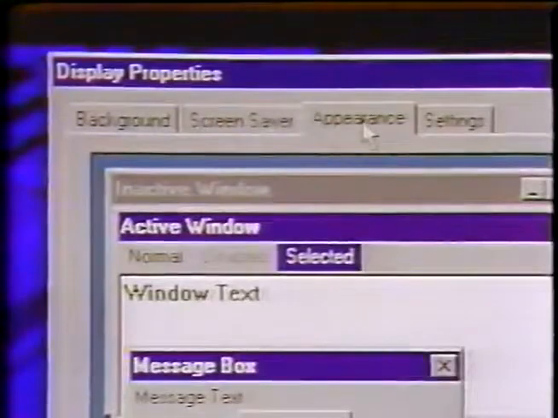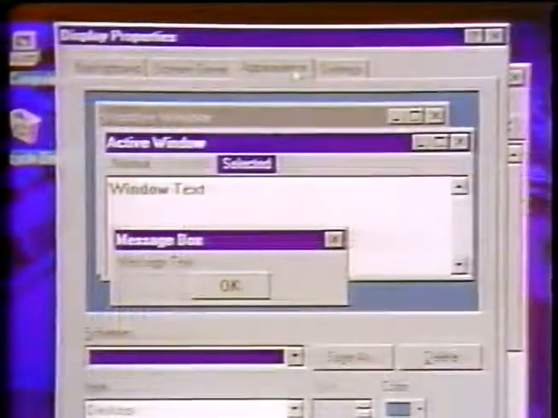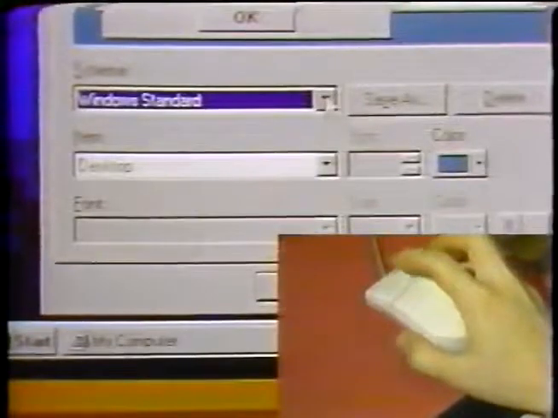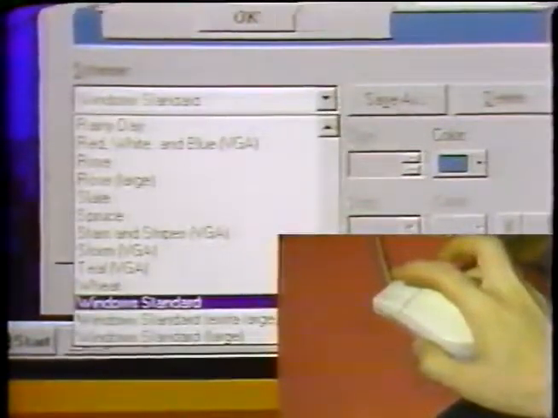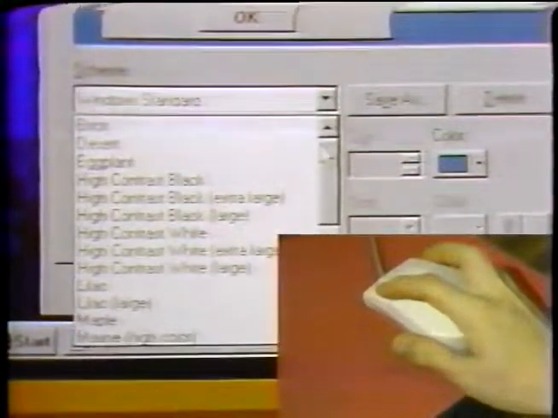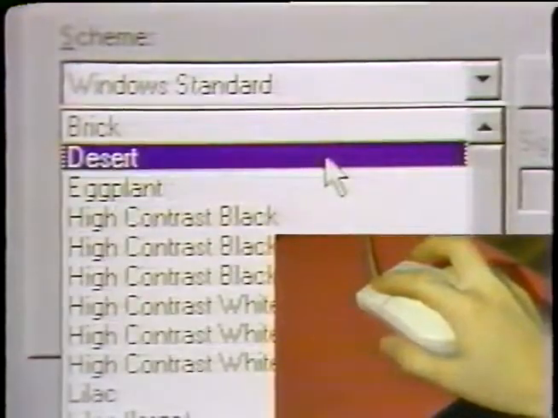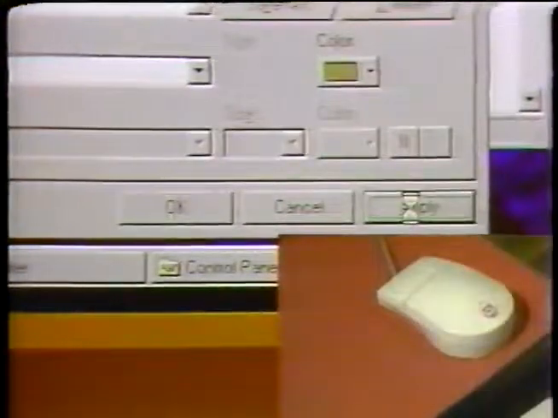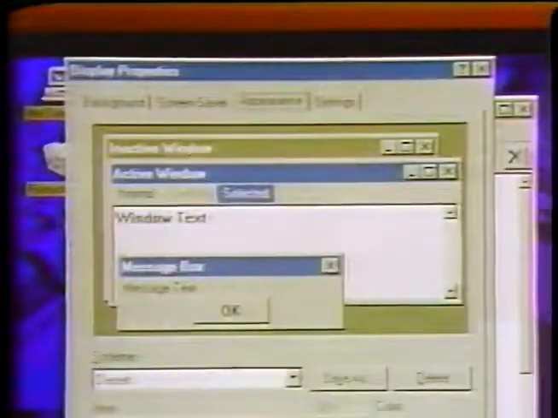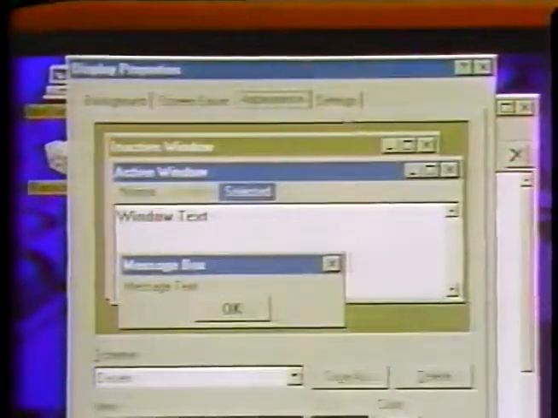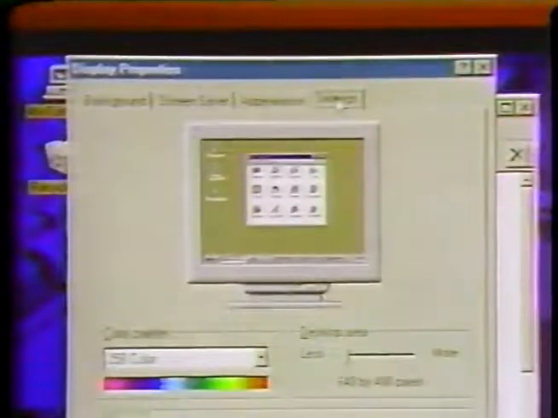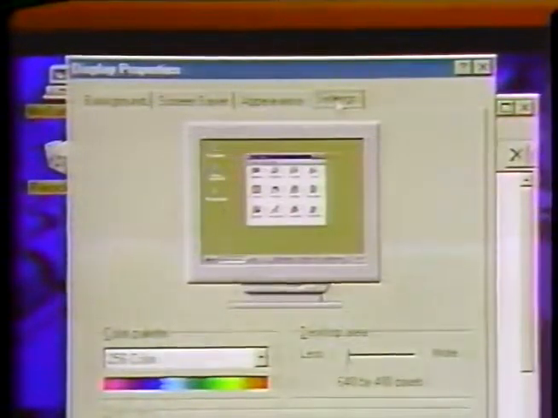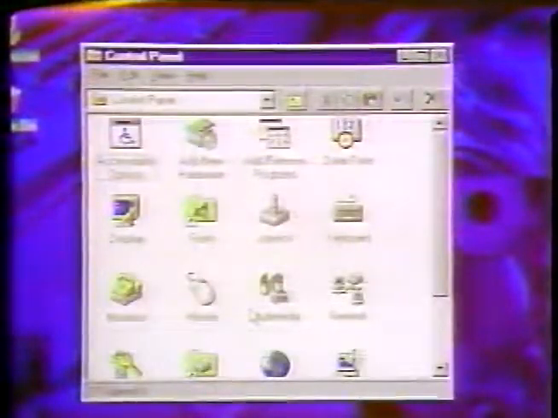In Appearance, you can try out different color schemes for your Windows screen. This is the standard Windows color scheme. Let's try the color scheme called Desert. And click Apply to actually change the screen. Finally, we have the Settings tab, where you can choose the size of your desktop area, depending on what type of monitor you have. We'll talk more about the Control Panel in the Advanced Windows 95 video.